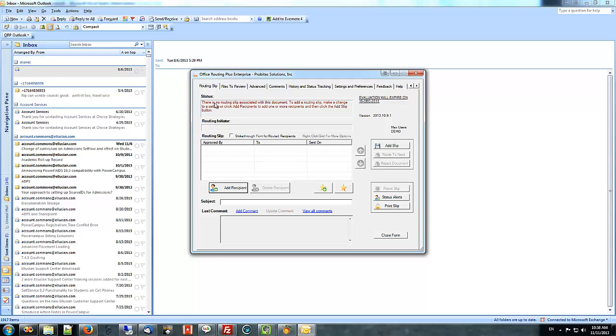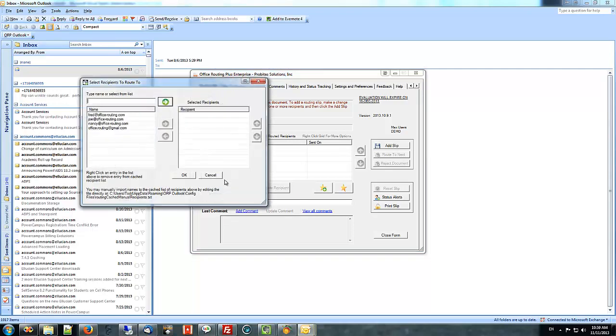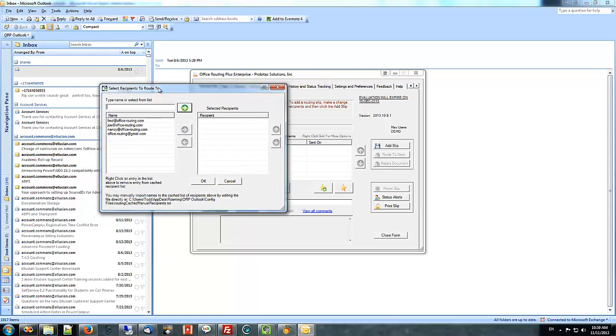You'll notice here that the status box is showing you that right now you have no routing slip on the message, and it tells you to add a routing slip. You need to click the Add Recipients button. So we're going to go ahead and do that. And you'll notice here that I see manually in my drop down. This is a setting that will allow you to control the recipients one at a time.